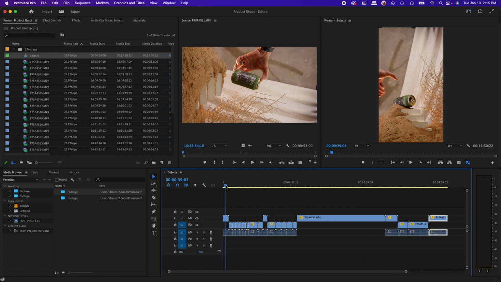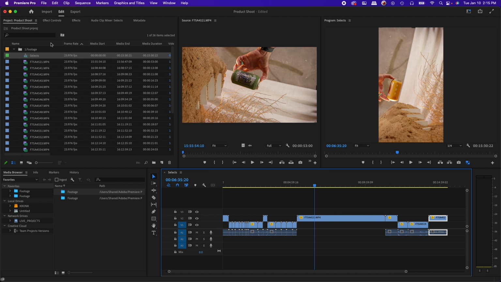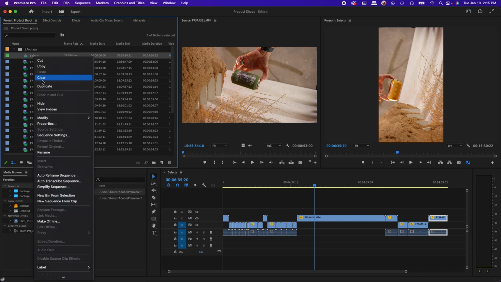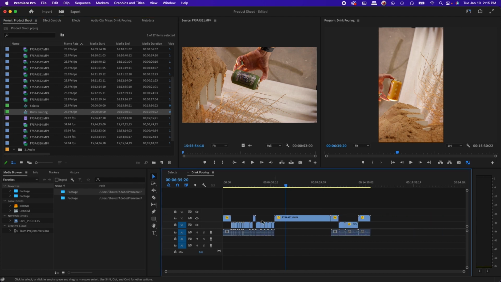Okay, so just to keep us organized, since we're working on some different videos here, I've got my selects in my select sequence. The best way to do this, in my mind, is to duplicate my sequence, rename it, and call this drink pouring. Open that up, and then basically just delete all the ones that aren't drink pouring. That's pretty easy because we pulled out the ones that we know we need.